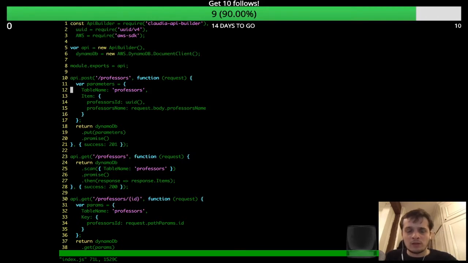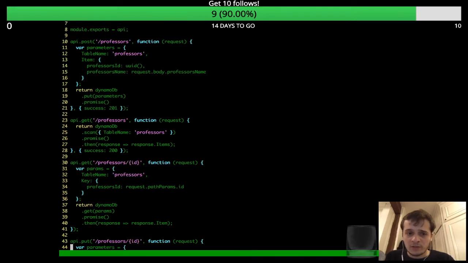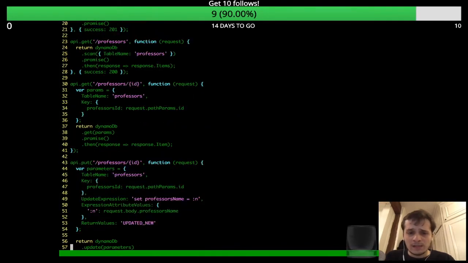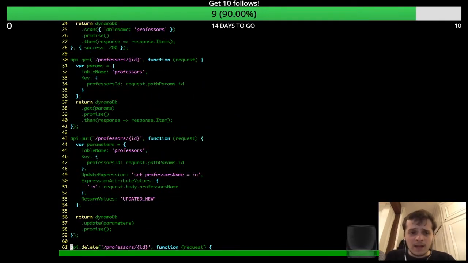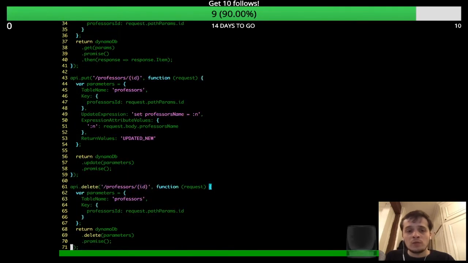So even your Claudia API Builder module, you have a post method to create professors. The professor's ID has been generated with the uuid module. Professor's name is a parameter that needs to be sent. We have retrieving the list of professors, retrieving a single professor, updating a single professor's name, and we also have API.delete, so it means we are deleting a single professor. So basically you have everything.